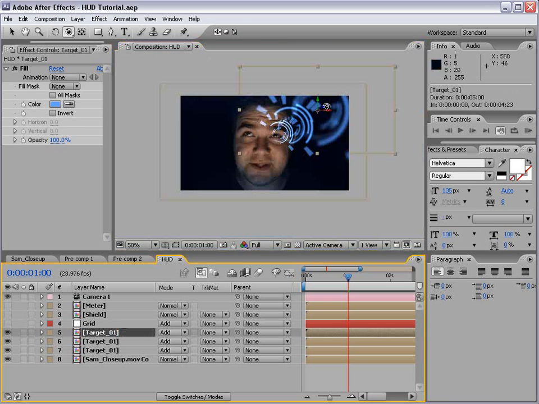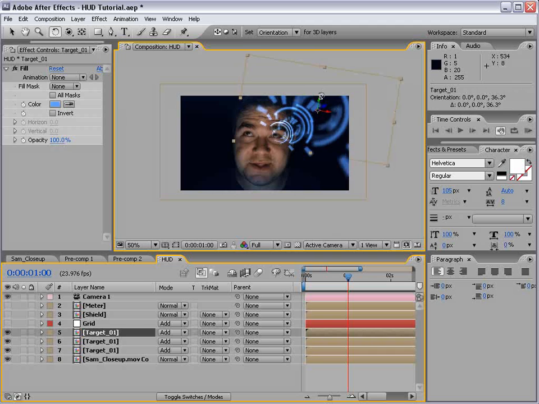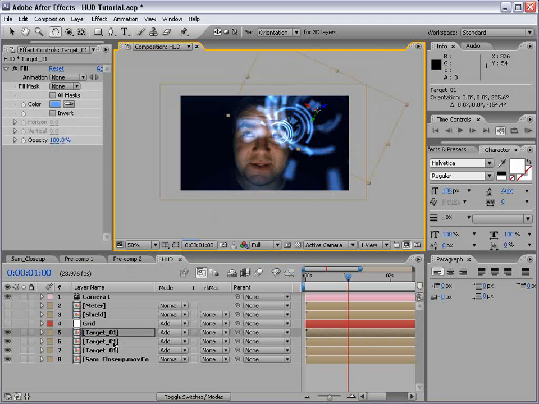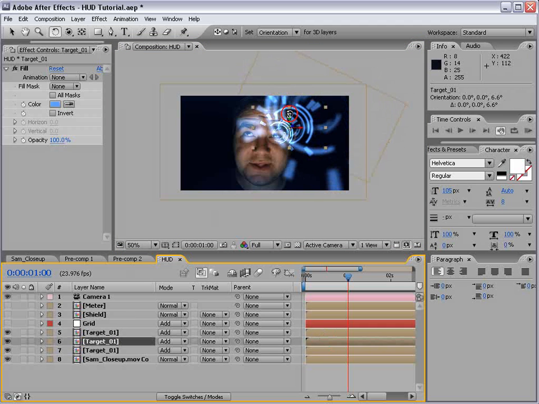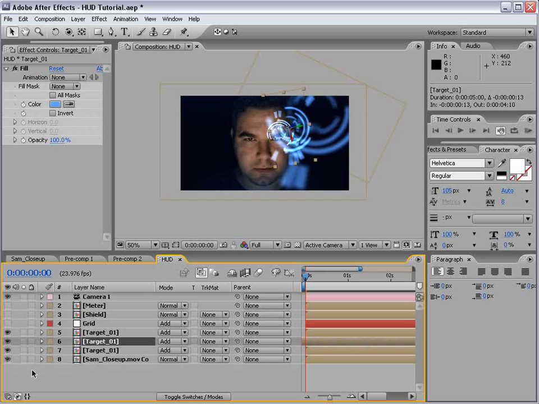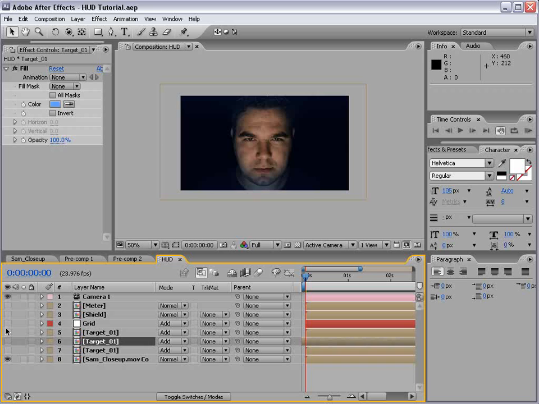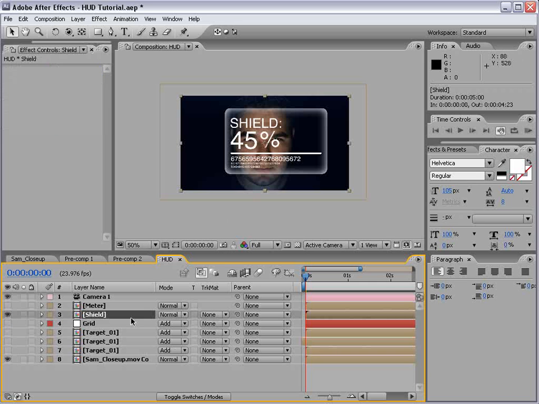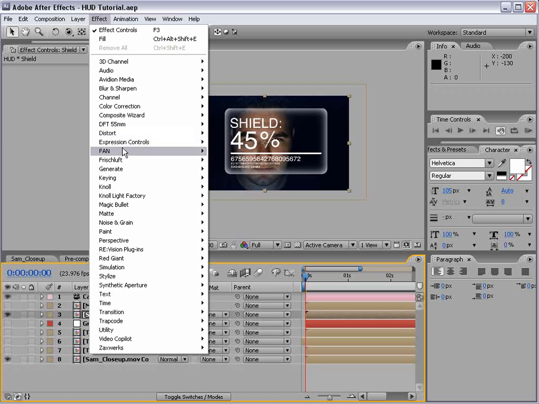Now we want these other ones to seem a little more random, so you want to maybe rotate them or even offset the time so that they sample from a different time rather than all being exactly the same. So that's that. We'll shut that off now for a moment. The grid is all set. Now we have our shield. That looks good. We'll choose Generate Fill.